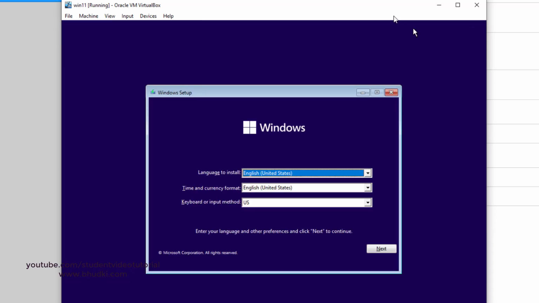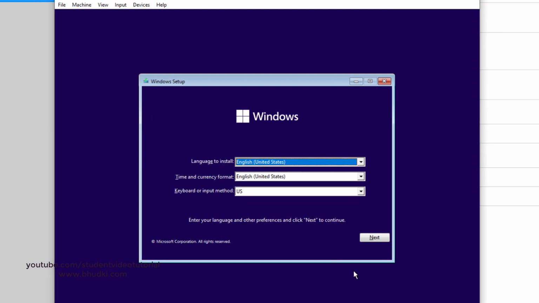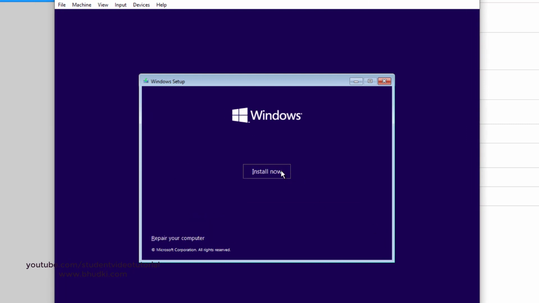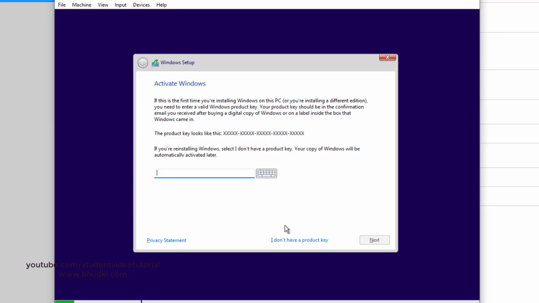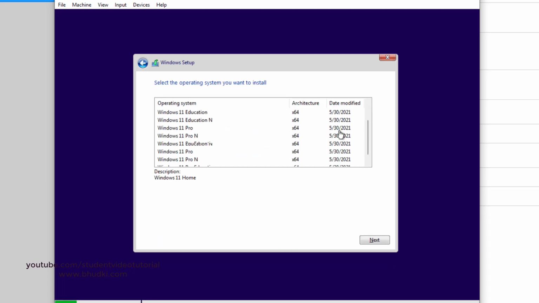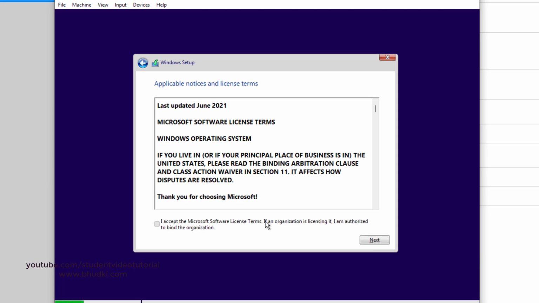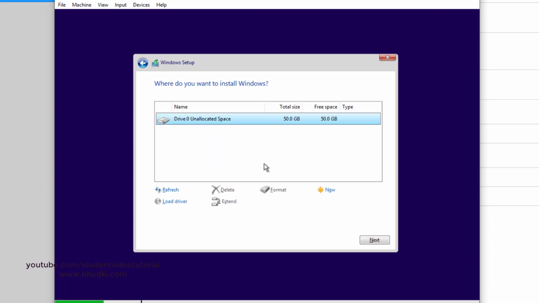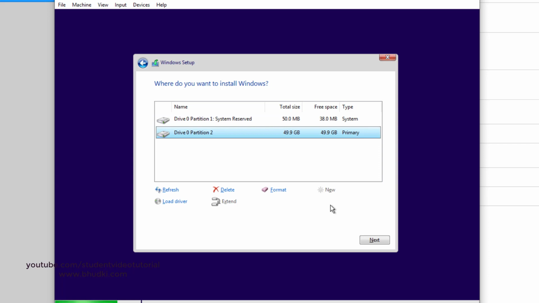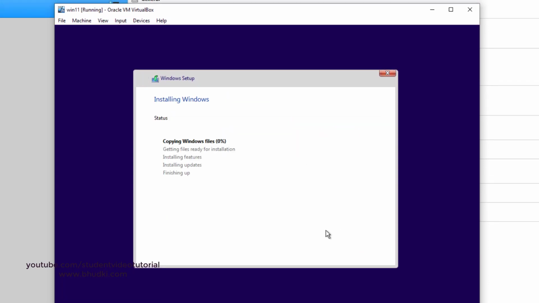Let's close these ones, right? Then next, install now. I don't have product key, and choose Windows 11 Pro 64-bit. You can move with another one also. Next, I accept. Next, custom. Here is unallocated space of 50 GB that we assigned. Click new, apply. Okay, we are getting the size here 49.9 GB, and click next.